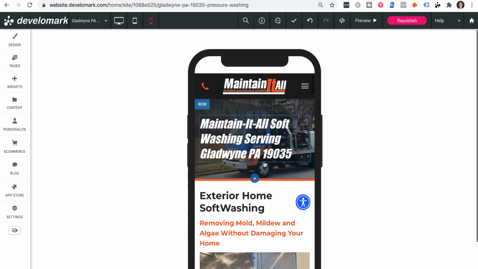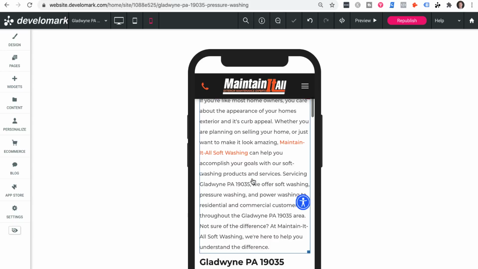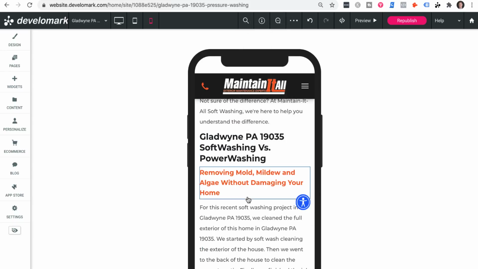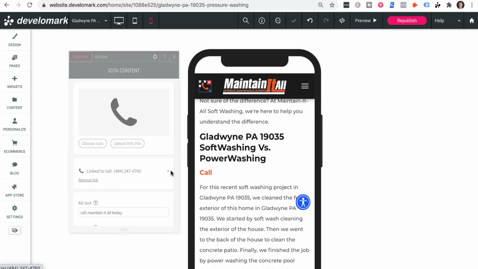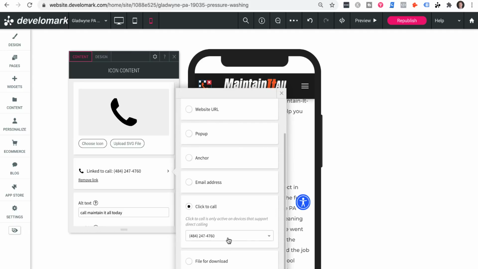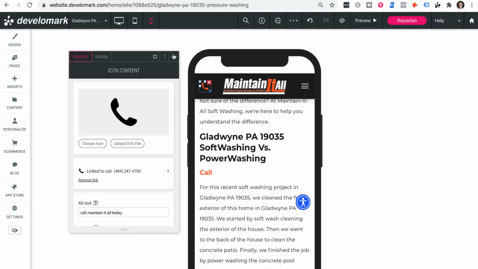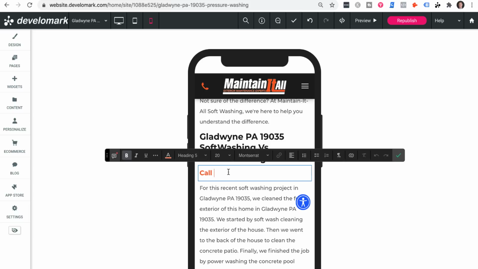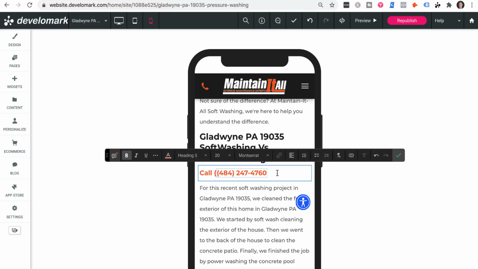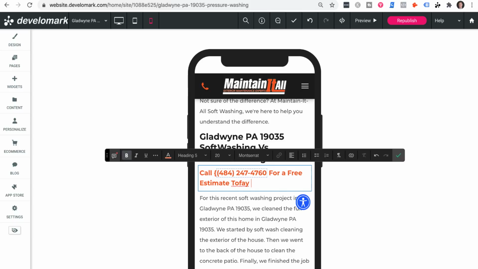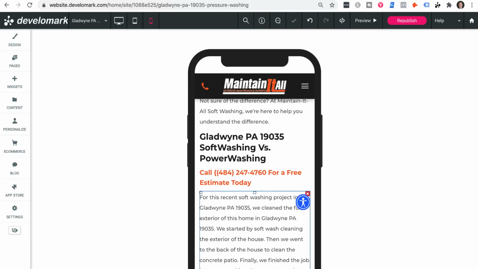Now, one thing that I might add to this page is maybe a call to action right above here. So instead of just having this, I can do something like call Maintain It All's phone number. I'm sorry, let me just grab it. Call this number right here, 4760. It looks like I can't copy it, unfortunately. But call this number. Let me see if I can use Duda's connected data to do this. Yes, looks like I can. Call for a free estimate today. And you can do that. You can have just a basic call to action there.